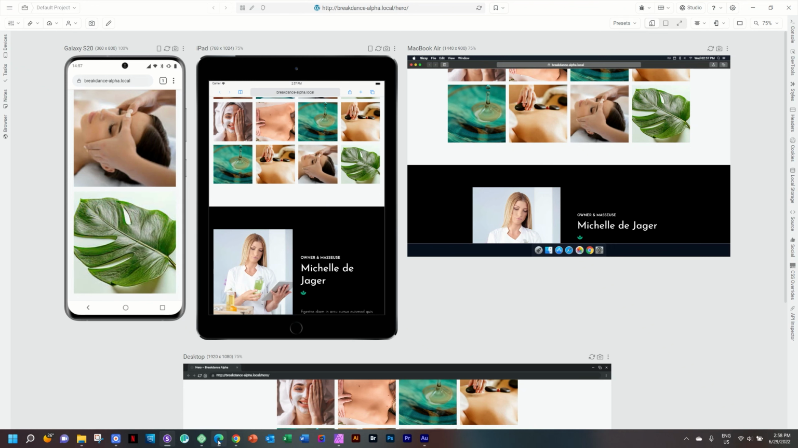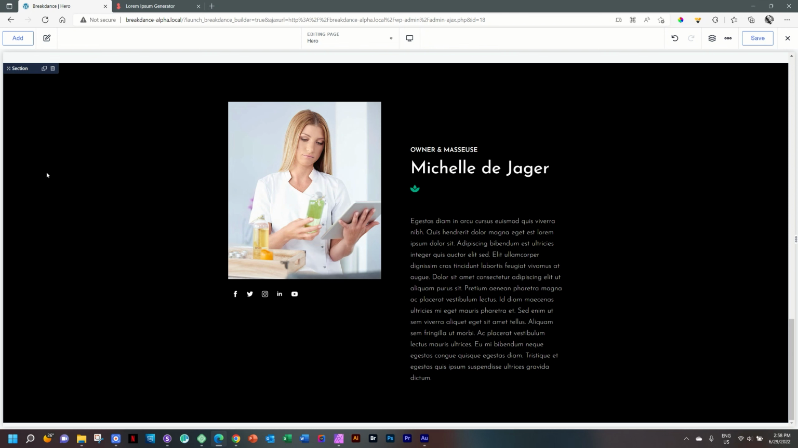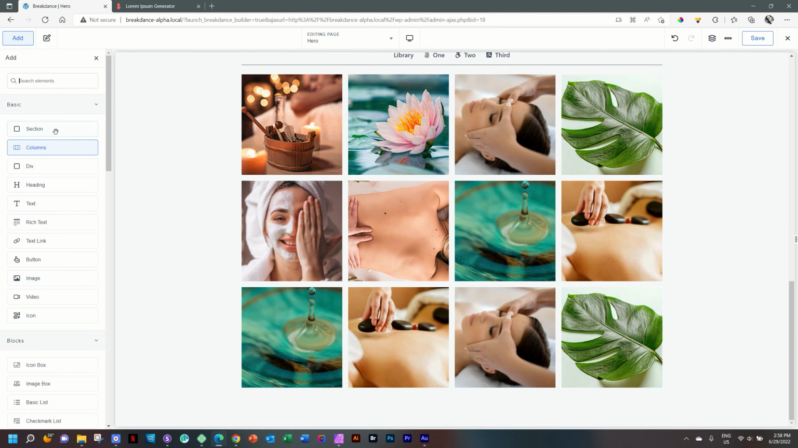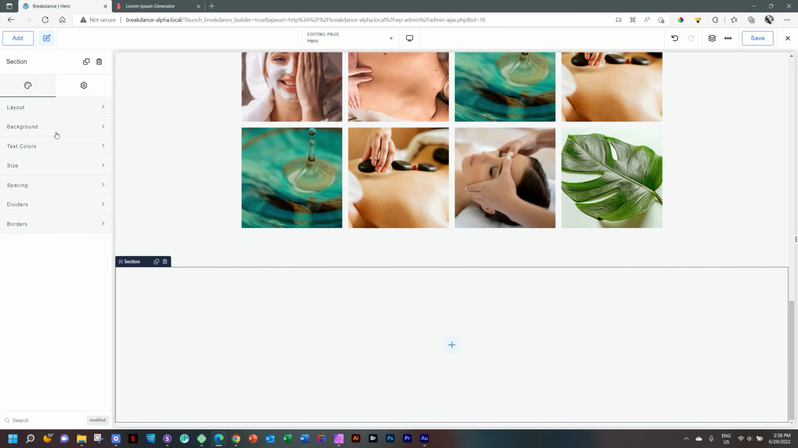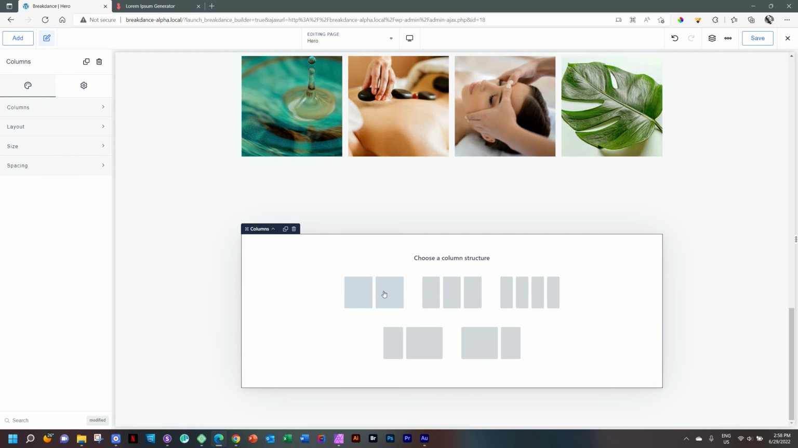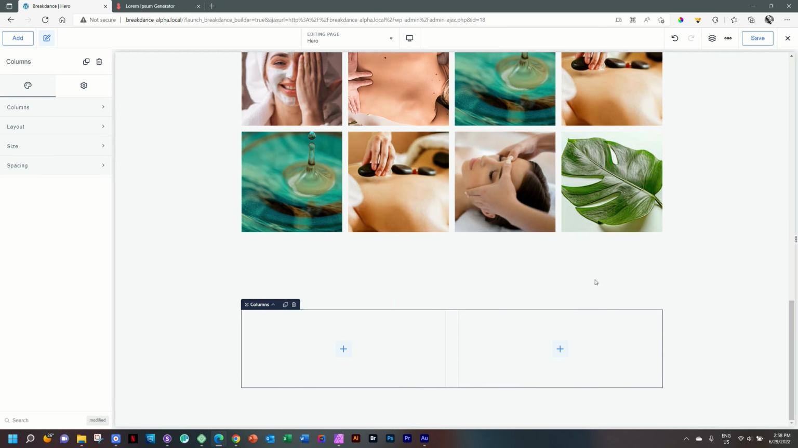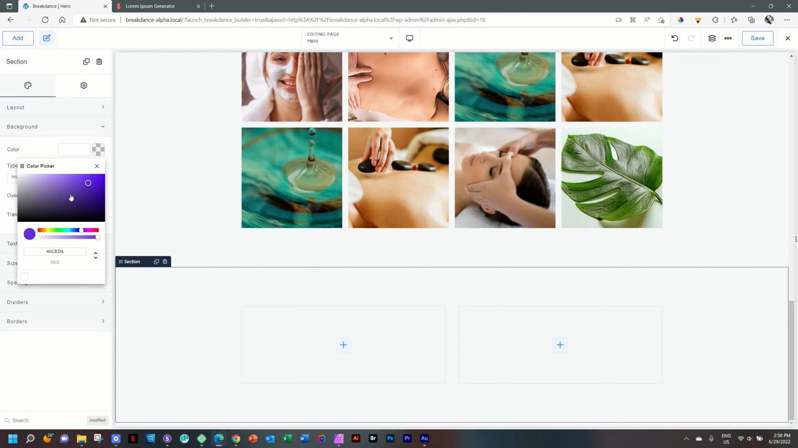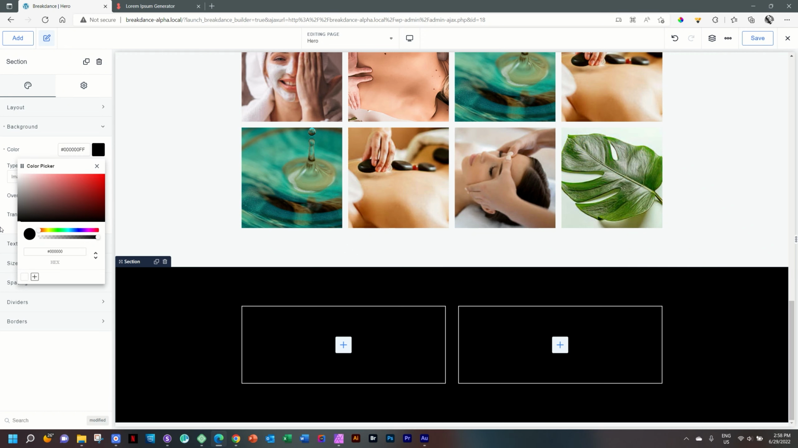Let's go back. Where am I now? I'm completely lost. I will go ahead and delete this. So we go here and delete, and then I'll add a new section. Bring in 2 columns, click and just select columns, and then choose the 2. And then I'll go back to the section to change the background color. This goes much faster the more we do it. I'll drag it all the way down to black.